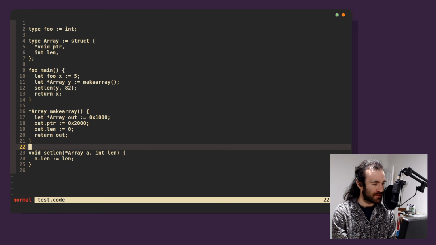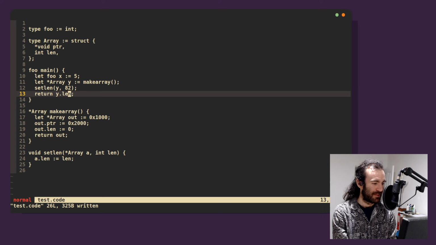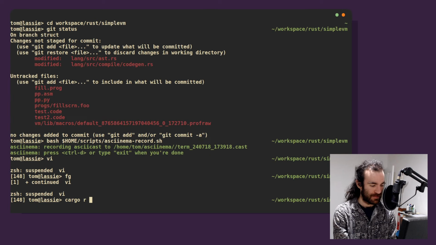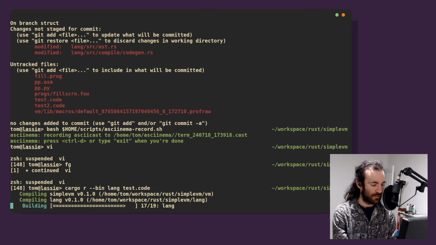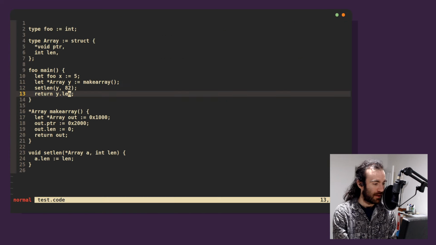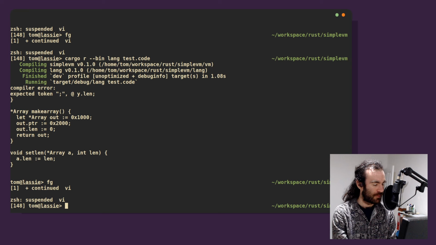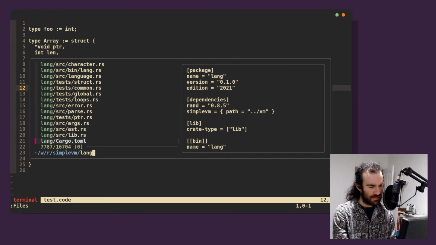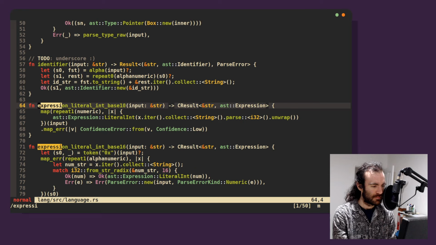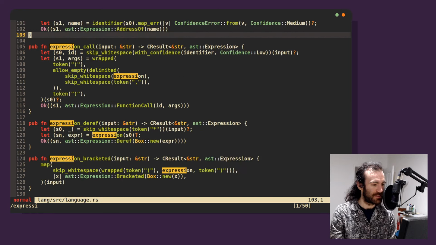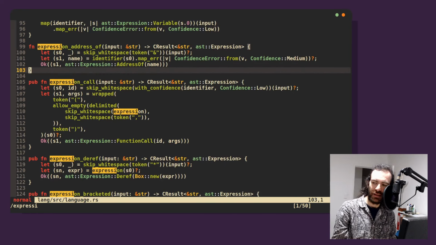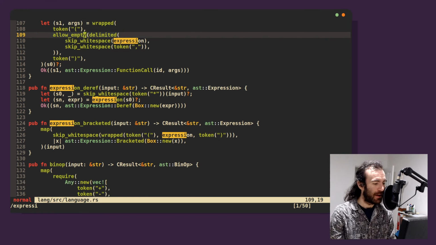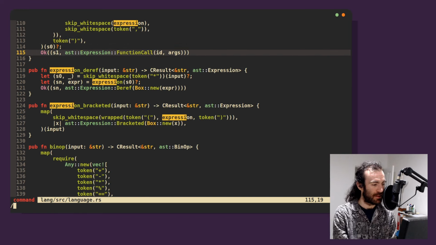This looks okay. So what happens if I say y.len? Okay, what happens if I build this? It's gonna yell at me about something. Expected token y.len. It doesn't like parsing this at all. Now, I'm pretty sure I wrote a parser for this, but it was after midnight, so I can't actually remember. This is the danger of late night coding.